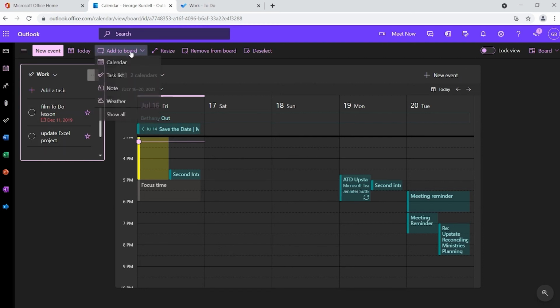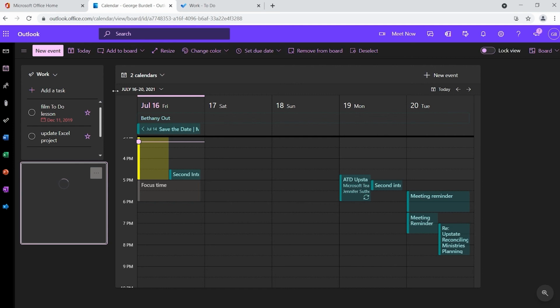All right. So under Add to Board, if I choose Note, what this is going to do is it's going to add a blank sticky note. Now this is the same as the Sticky Notes app in Windows 10. It's the same as the notes we've seen other places in Outlook. It's the same as the notes that you see in the Microsoft Office app on your mobile device. But the weird thing is, at least in this current version of Board View, you can't add an existing note. You can only create a new note.